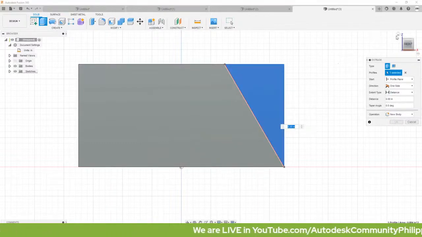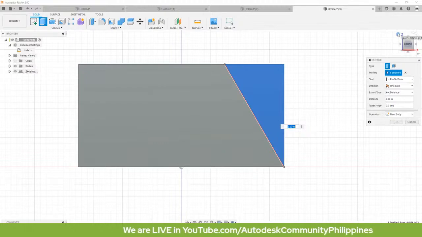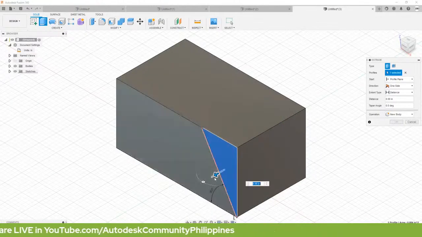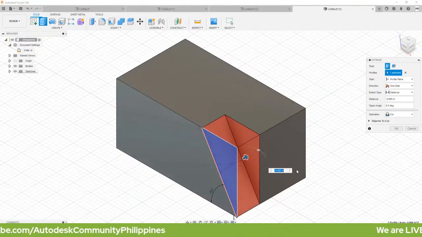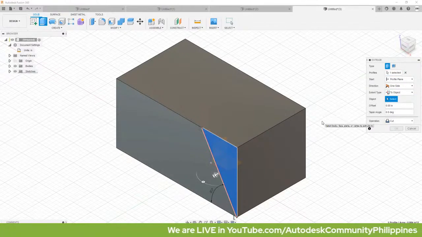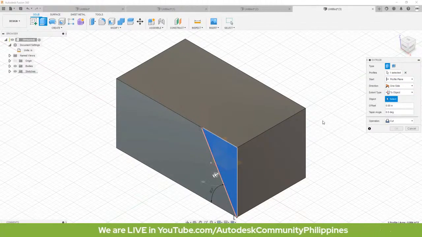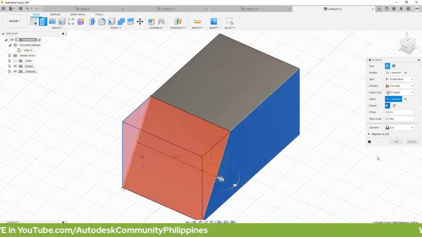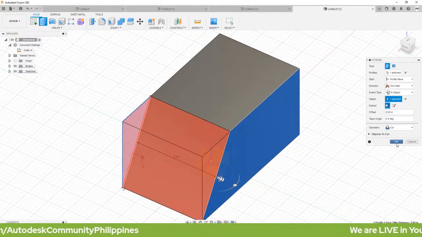hover over our view cube and select this house icon. Let's move this arrow, extend type to be to object. Let's now rotate by holding shift and the middle mouse button at the same time, selecting this face and click OK.